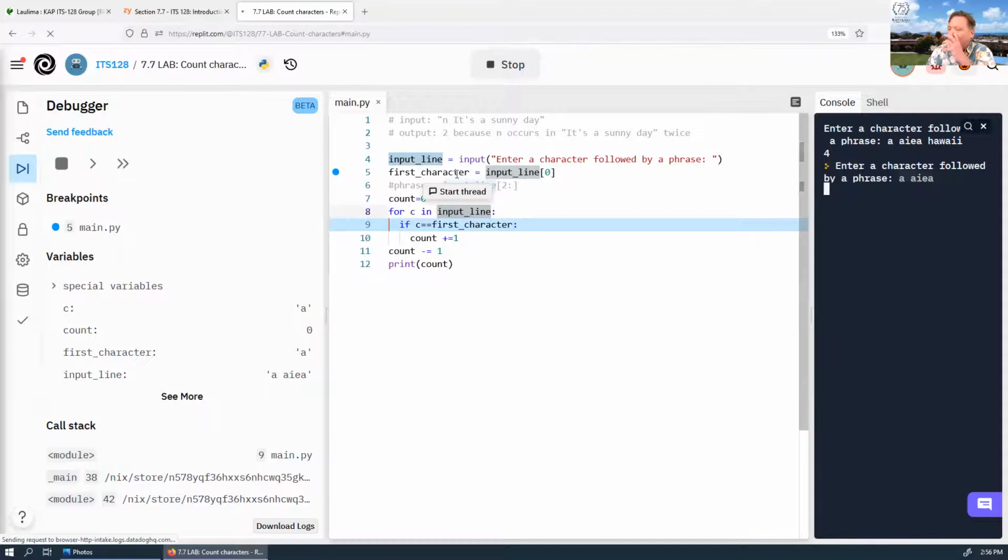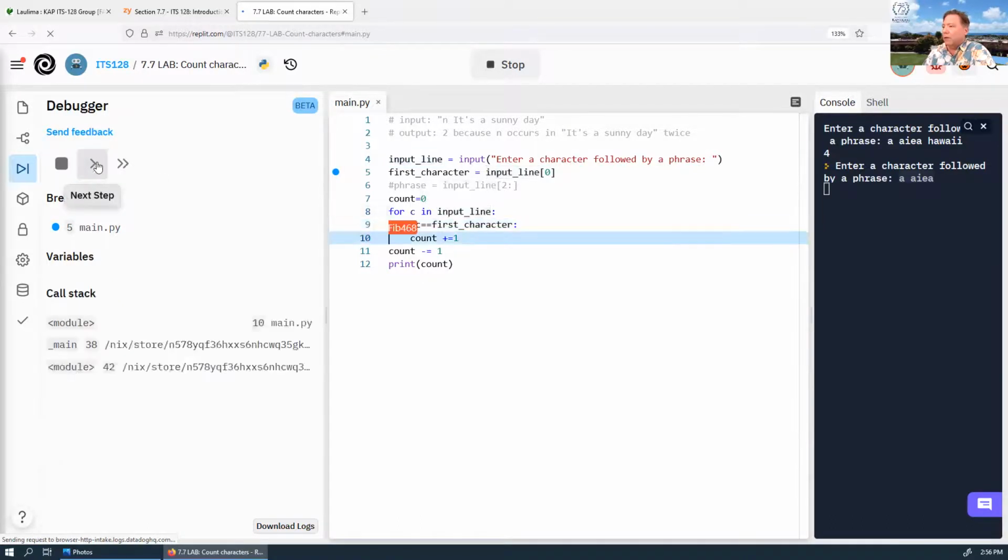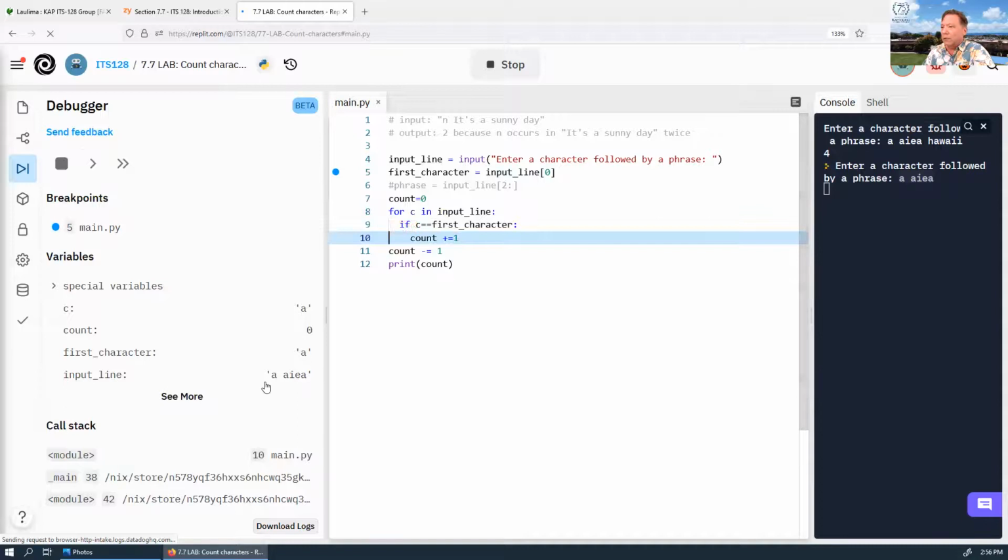In the previous example, we split off the phrase part by saying that phrase was equal to the input line starting with character index number 2. But this time we're just saying, let's look at the whole input line, and we'll just keep in mind that the first character, we don't count the first one because that's the one we're looking for. And so we'll just count them all up in the line, and we'll subtract 1 from the count, and we should have it.